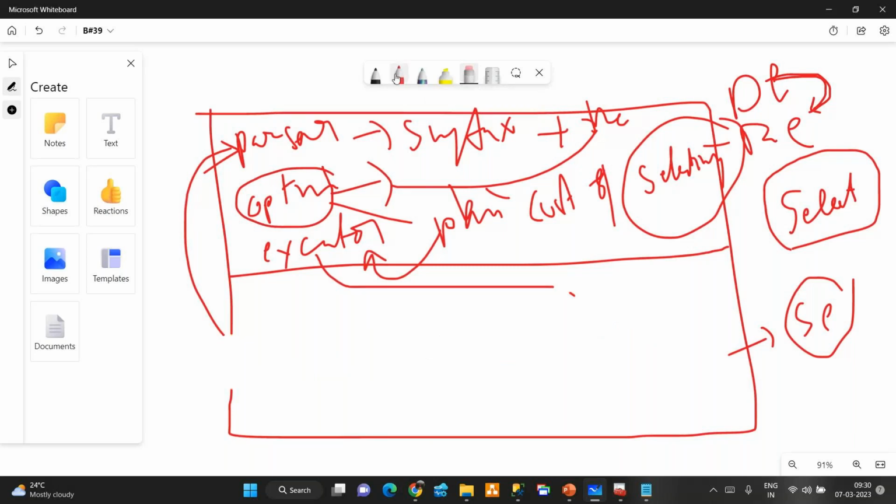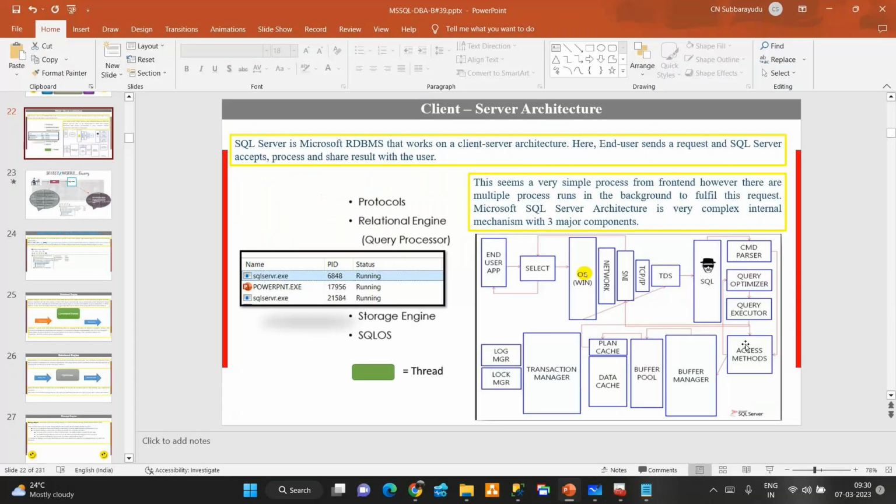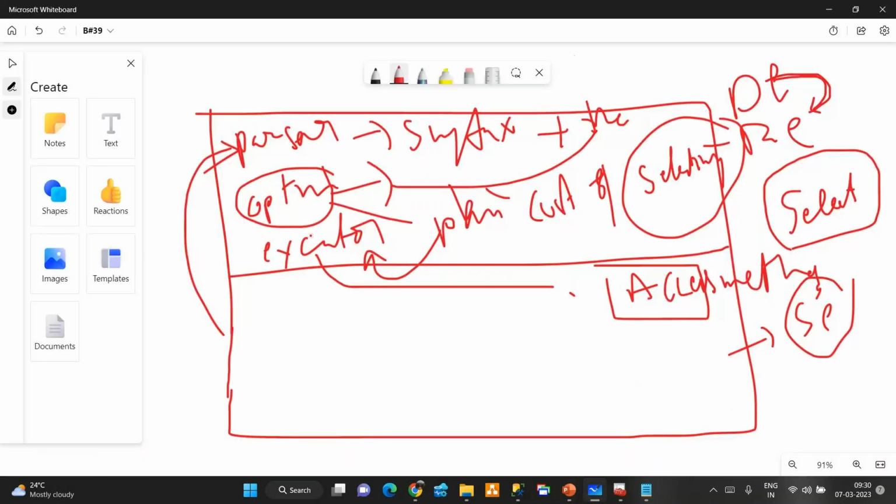Yes. Under the storage engine, we have the access method. First, your executor will send a request to the access method: "Hey, I got so-and-so request from so-and-so client, can you please provide me the data?"